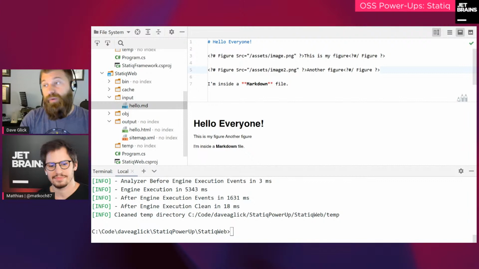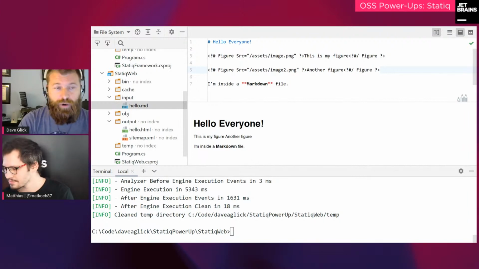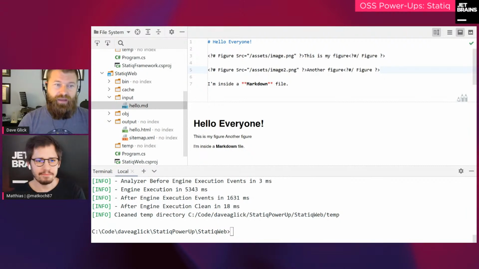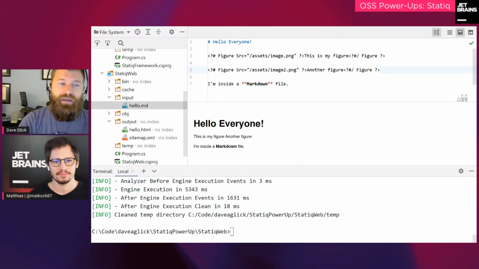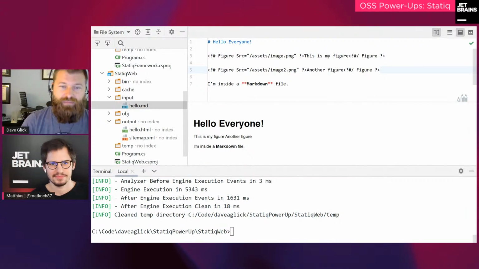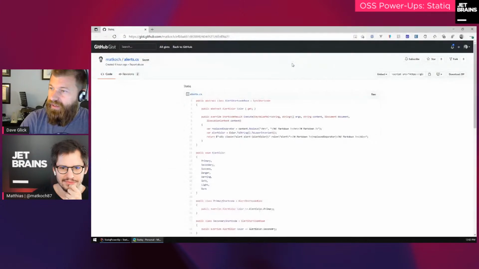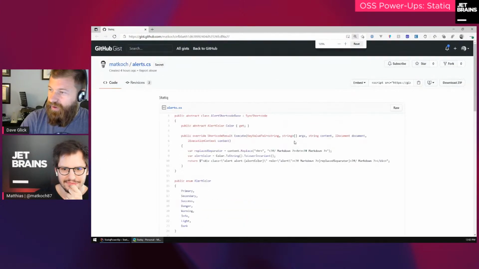But there's another way to do it, and the shortcodes work in Statiq across any template. So I could have done this in a Razor file. I could have done it in a Liquid template, and it works the same way everywhere. So it helps standardize things. And so one last shortcode thing to show is something you worked up here.